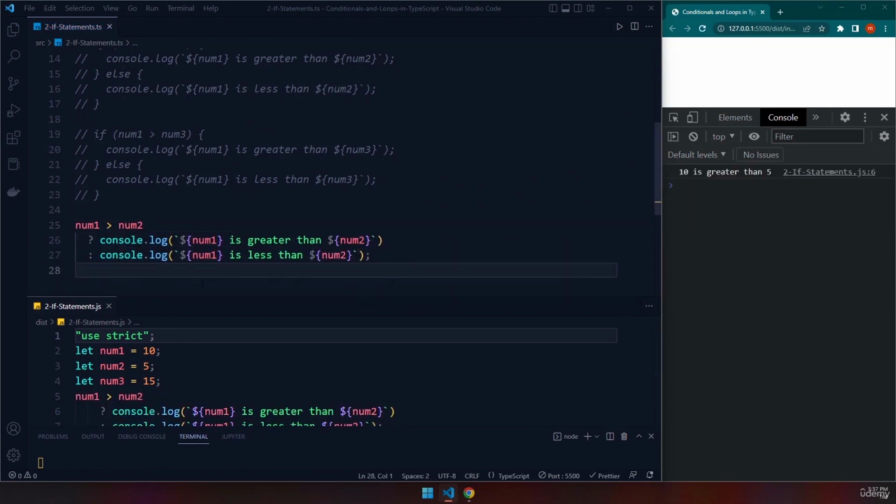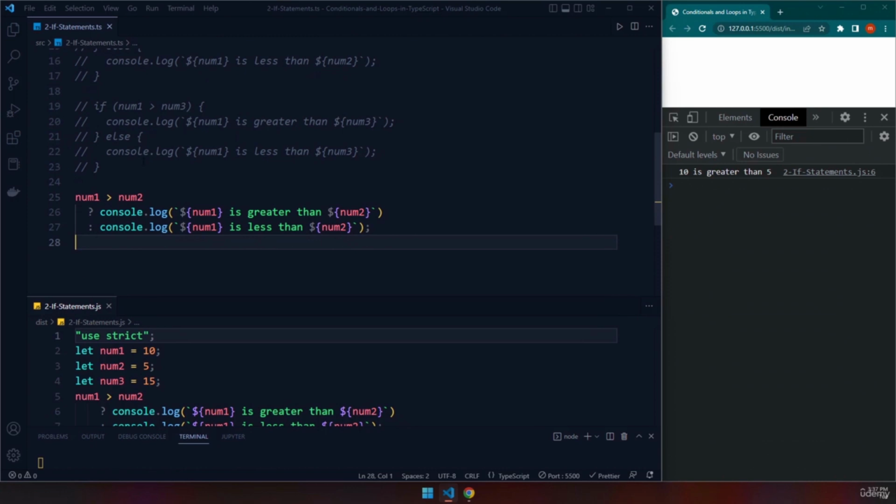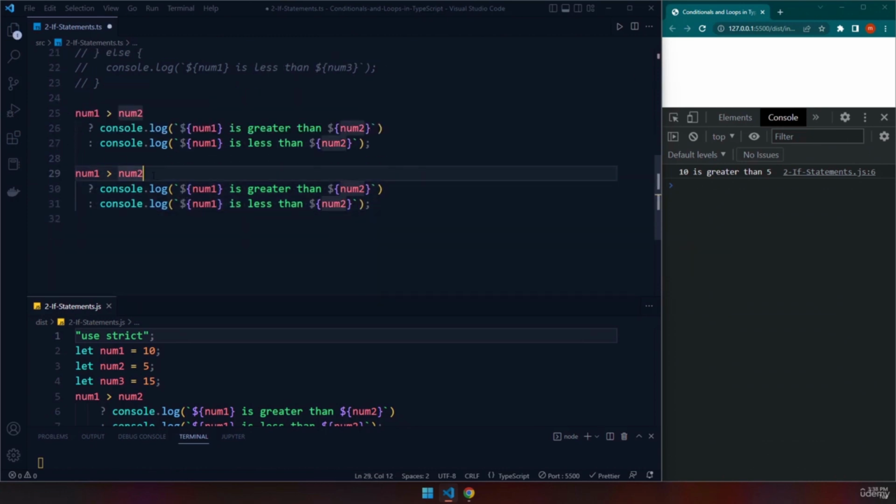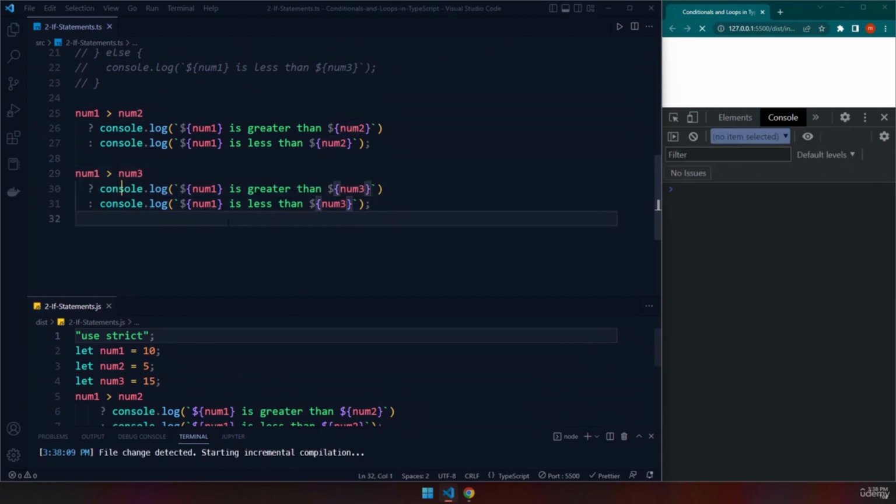We get the same result, but a lot fewer lines, a lot fewer if statements. We can do the same thing for num1 and num3. I could just copy this down below. Wherever we have 2, I'm going to change it to 3. There we go. So now we got the same result. And I think that's it. That's it for this lecture. See you in the next one.